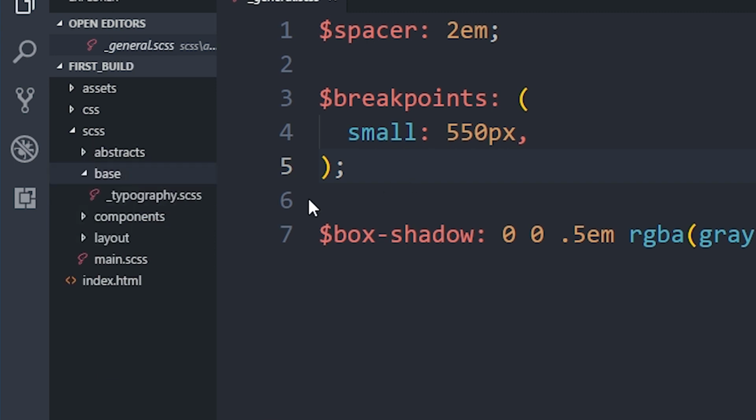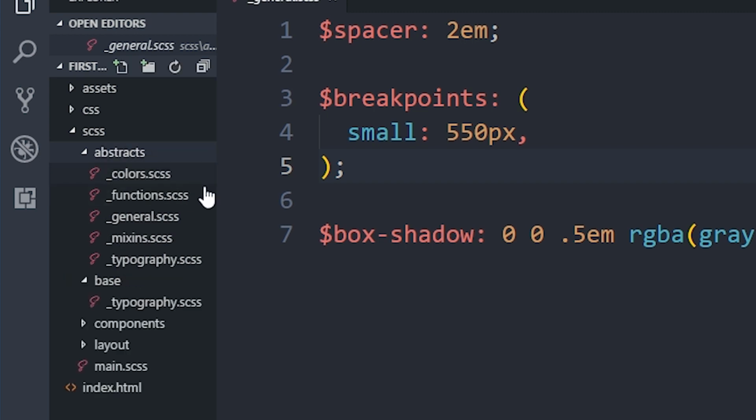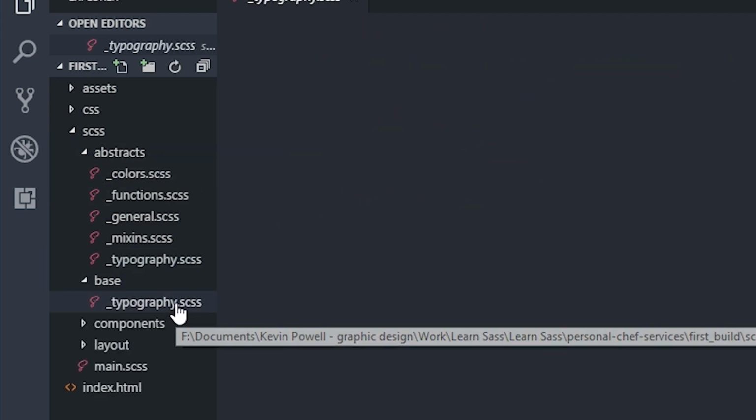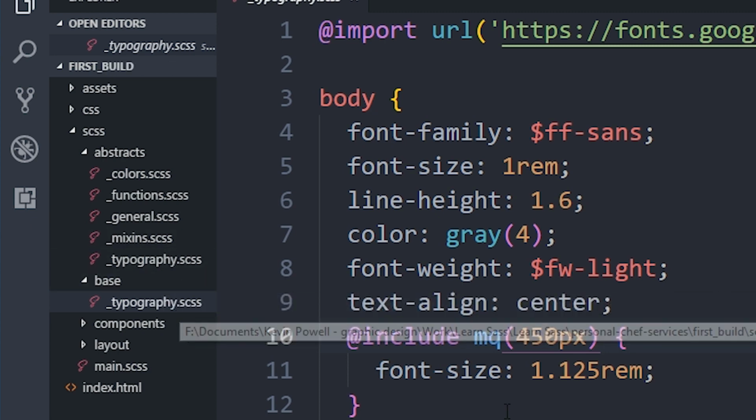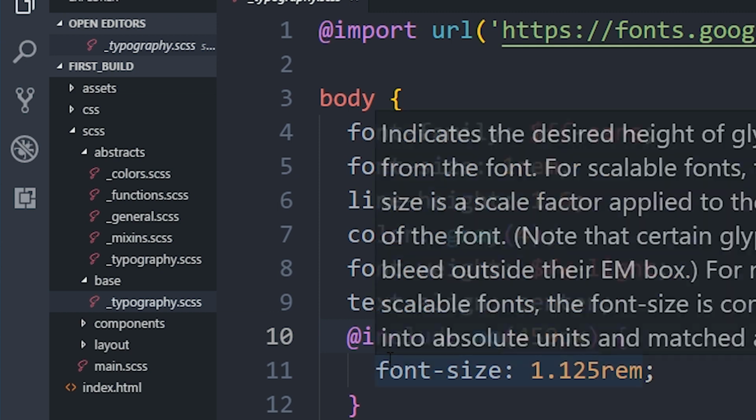In my base folder here, it's a little lonely right now. I just have my typography. So you'll notice I have typography here, and I have typography here. Some people don't like the fact that the names are the same. For me, it doesn't bother me.